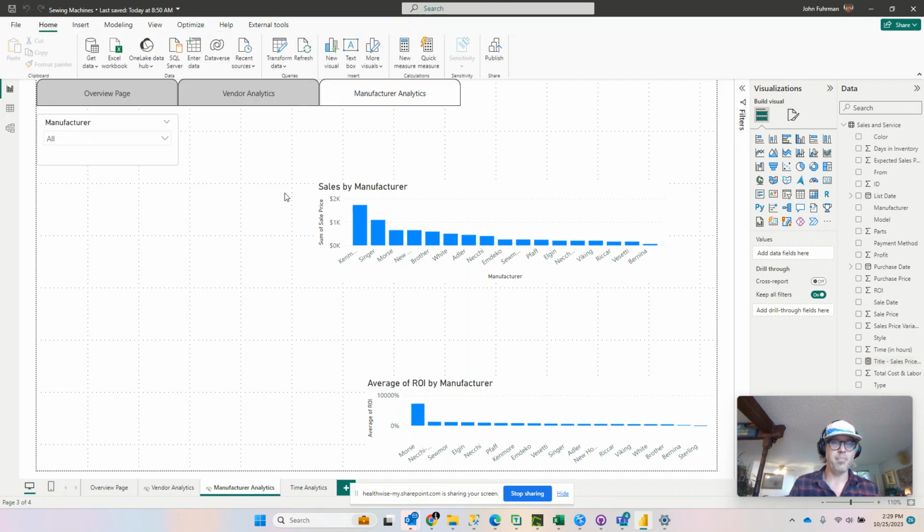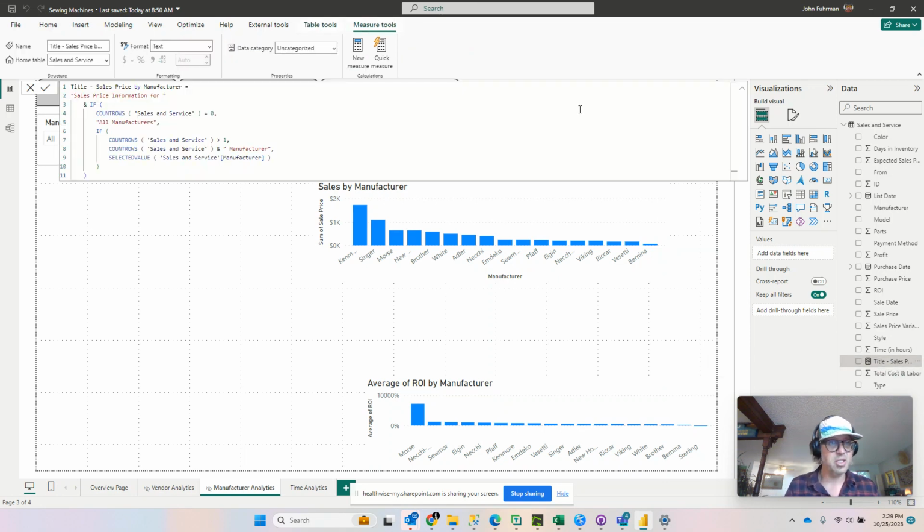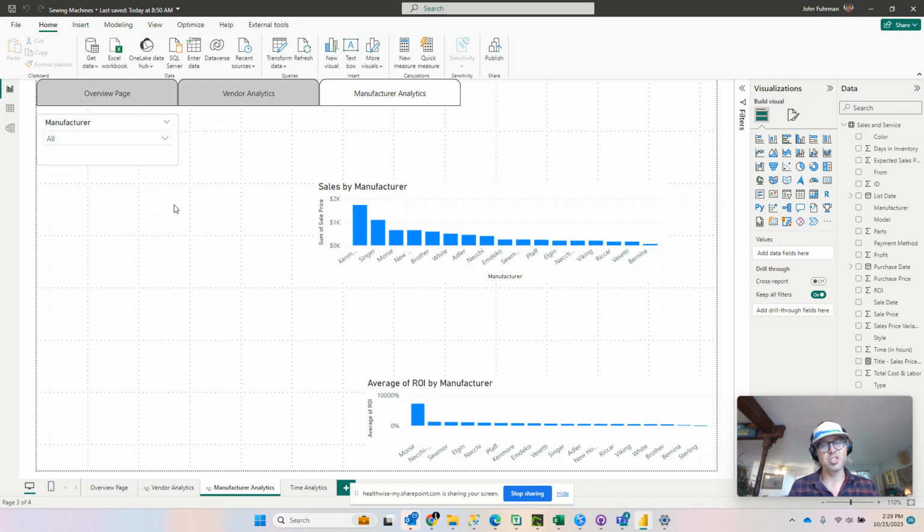Okay, we got that. So if we go down here, here's that little measure that we created. Let's check the format of it. Look at that. Power BI is smart enough to know that it's a text value. Cool. Most measures will show up as a numerical value, not this guy.